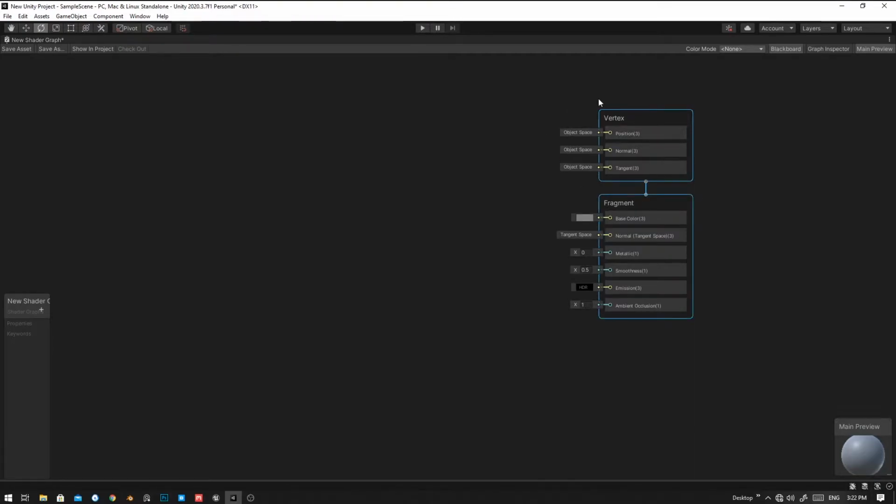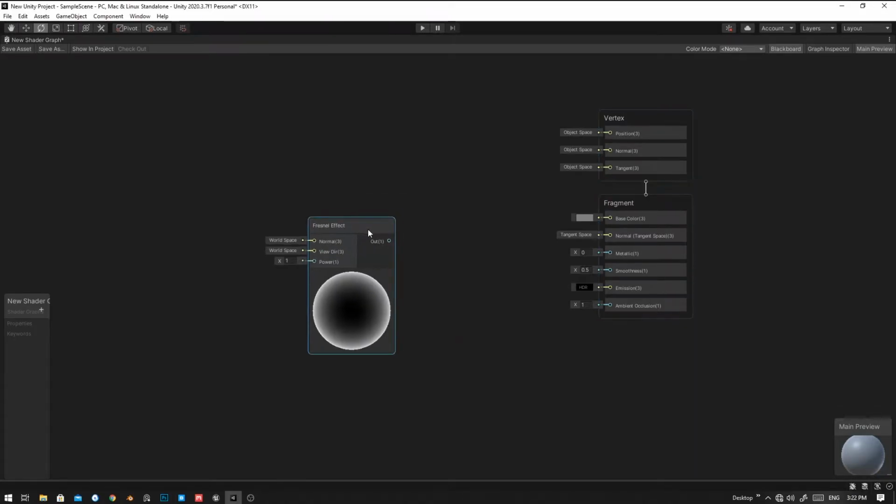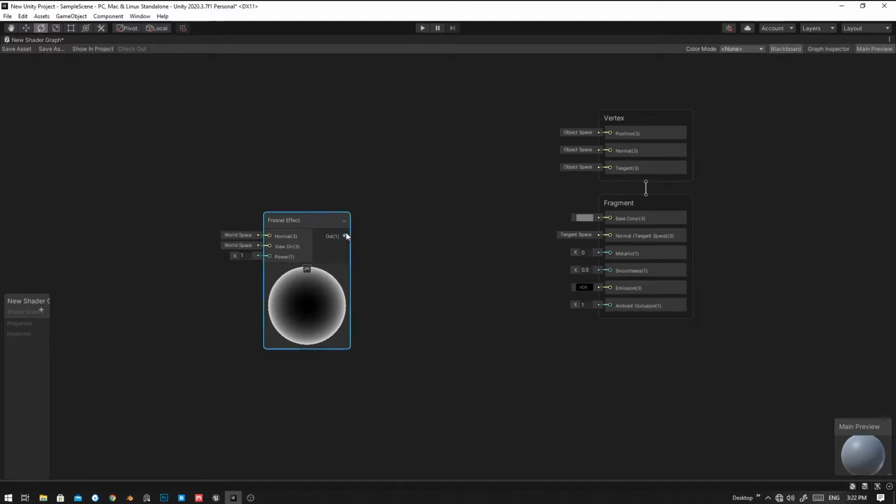This is the master node, and then we are going to create a Fresnel node. To do that, press the space bar and search for Fresnel effect, and we're going to output it into the emission, so that now you can see in the preview menu it's glowing.